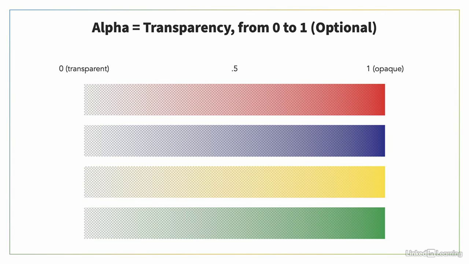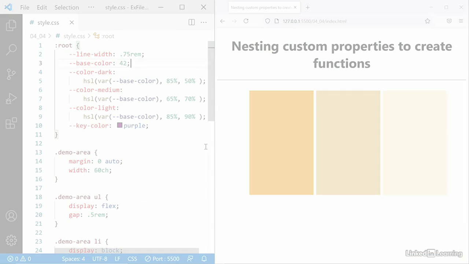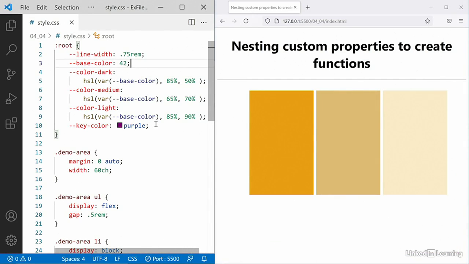So here, 0 is completely transparent, there's no color at all, and 1 is completely opaque, and you have full color. What does this mean? Well, in simple terms, it means if you're working with a color scheme, all you need to do is set the first value, and then you can change this entire display. So right now it's set to 42 degrees, which is some sort of murky yellow color.